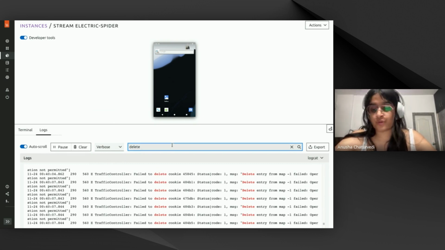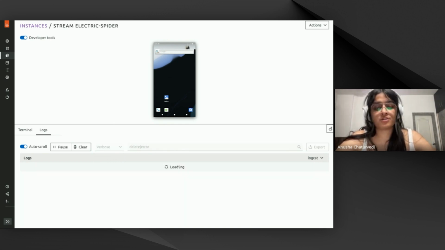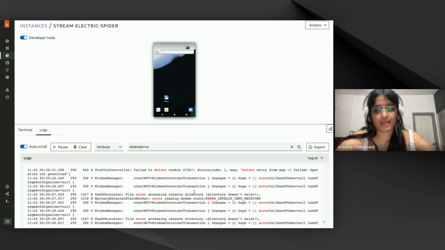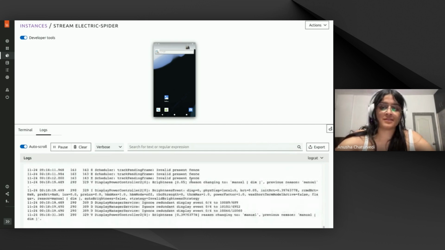Or you can perform a more advanced search by using regular expressions. For example, if I want to view messages that include the word delete or error, I can use a regular expression to achieve that. And as you can see here, we have messages with delete and error as well. You can also just choose to clear the search that you had set.